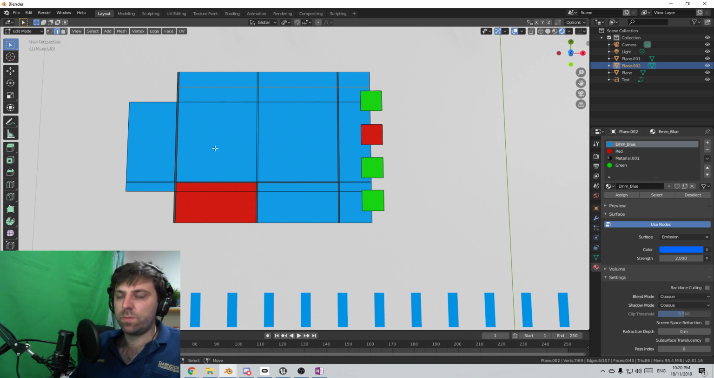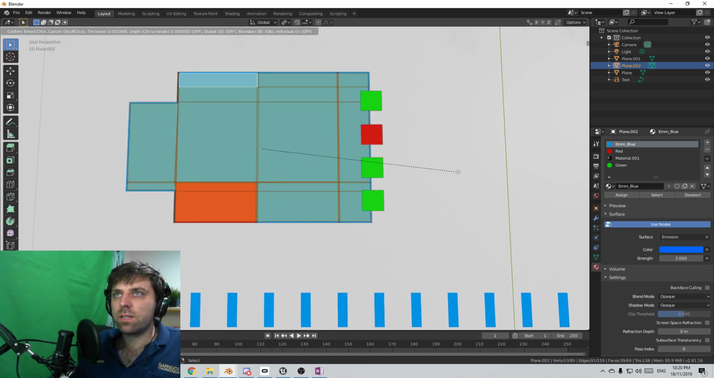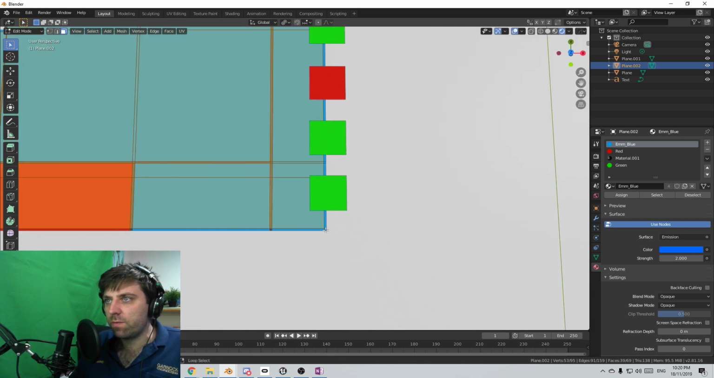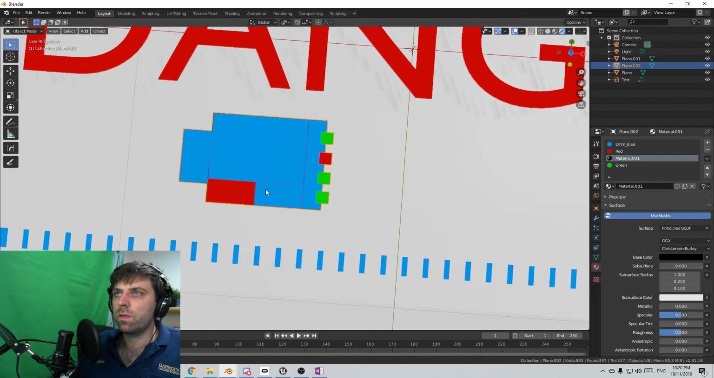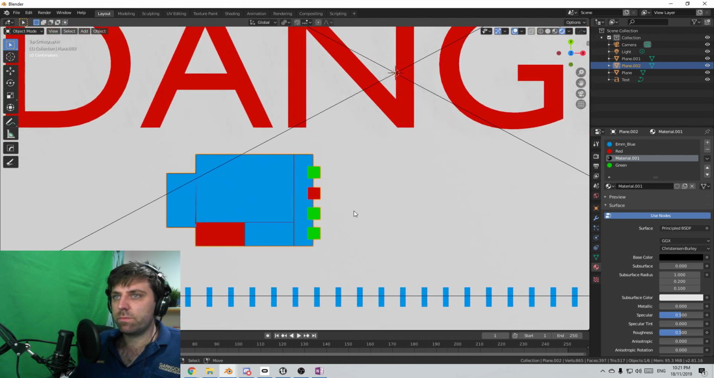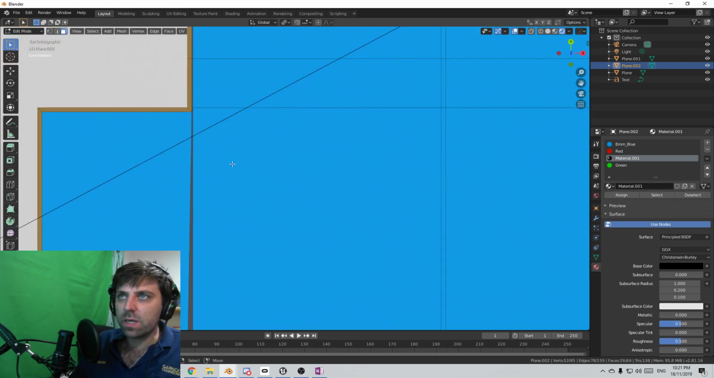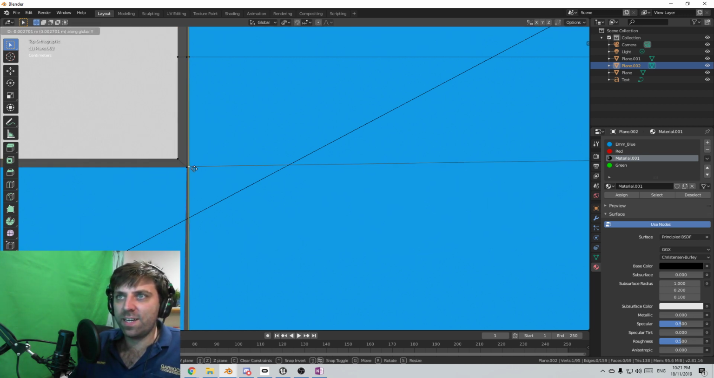How am I going to do this? Actually, let's just select everything. Control L and I to do an inset. There we go. Good enough. Cheating is the way to go. Except for this line here. Alright, GY, GX.